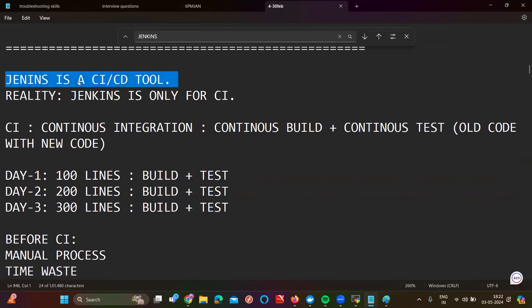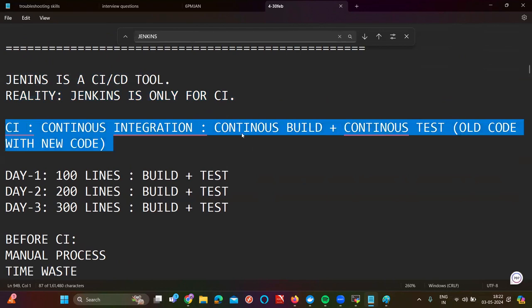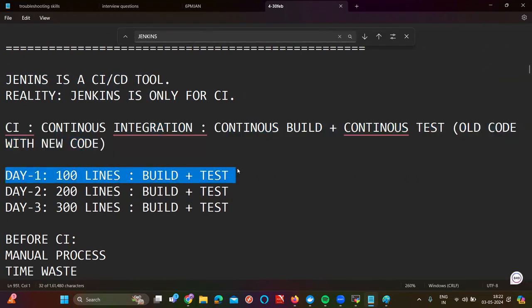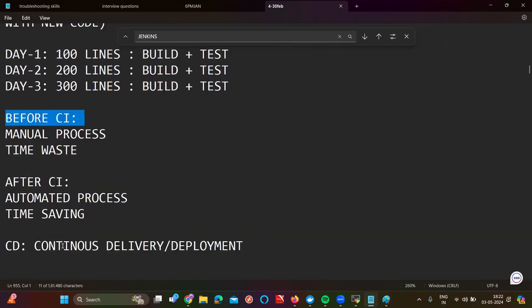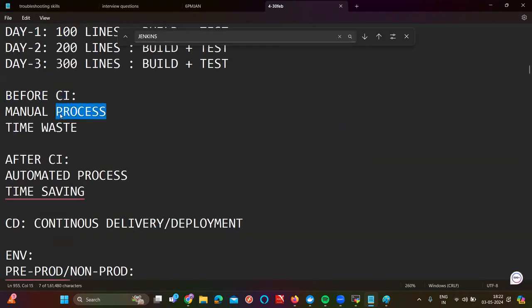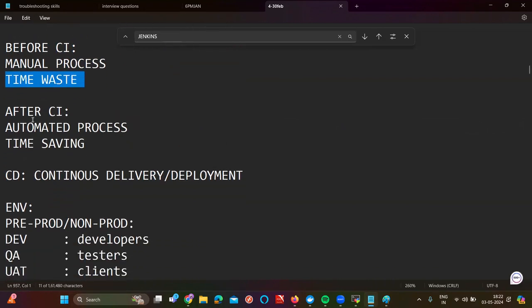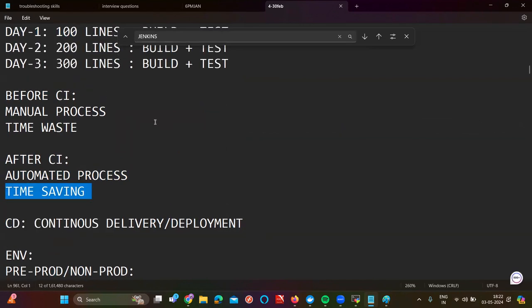Jenkins is a CI/CD tool. It's a myth. But what is the reality? It's only for CI, which stands for continuous integration, which means continuous build plus continuous testing. What are you continuously building and testing? Old code with new code. What is the example? On day 1, if I have 100 lines of code, I'll build and test. On day 2, I'll add one more 100 lines of code. I'll combine old code with new code, build and test. Like that. Before continuous integration, the process is completely manual and time is wasted. But after continuous integration, the process is automated and time is saved. So this is a high level overview about CI in a theoretical way.